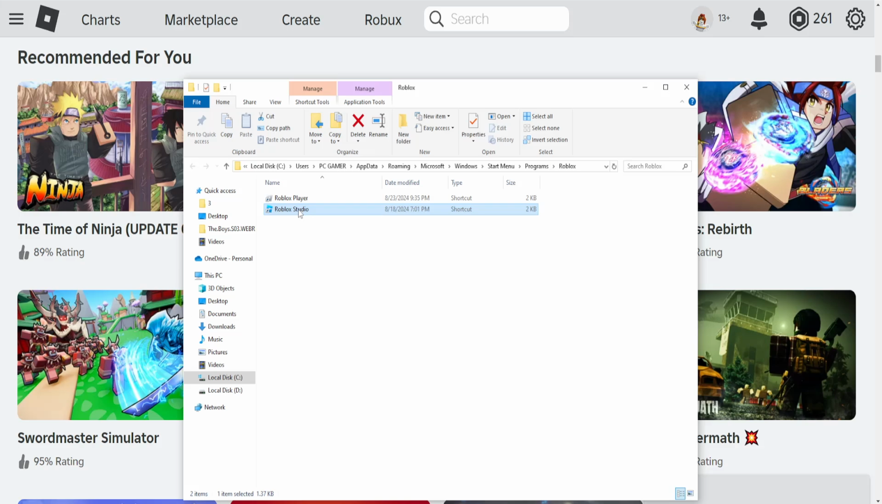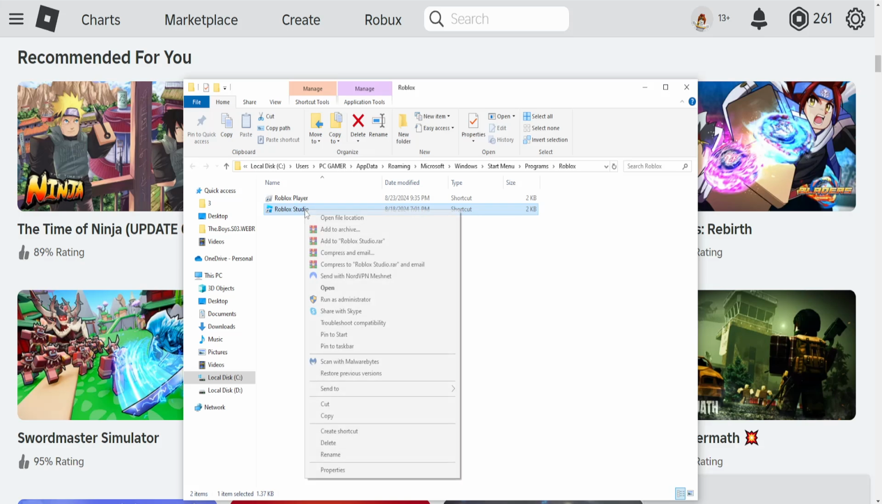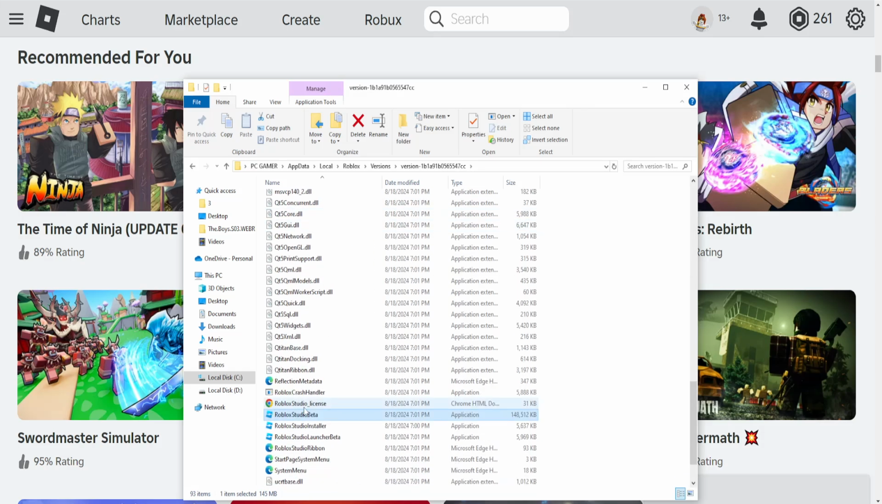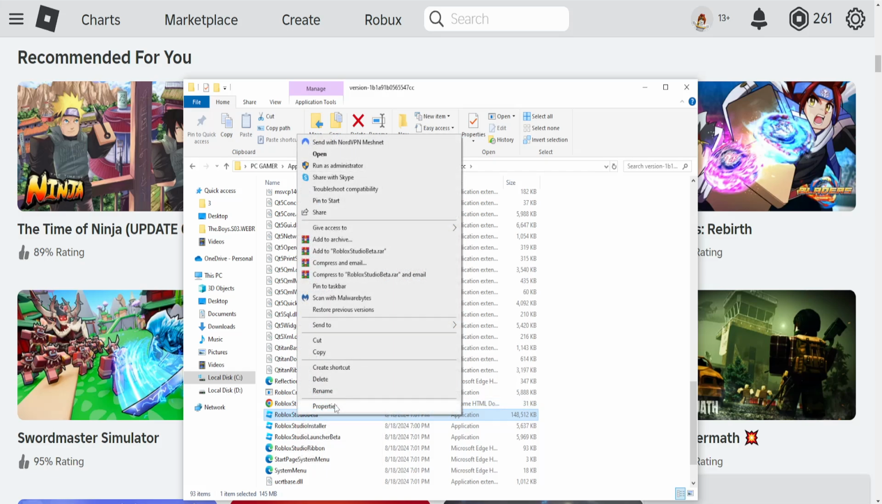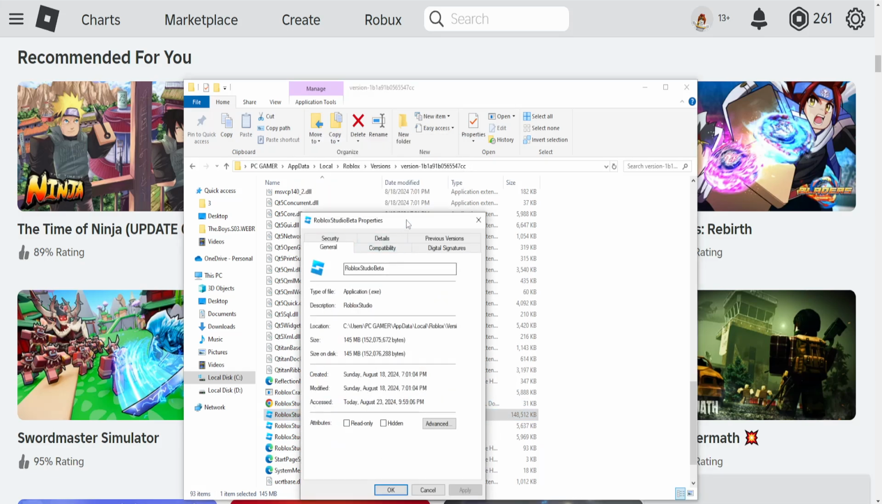Now from here you will see your Roblox Studio, right click on it once more, and then select open file location here, the first option again. Now this is going to load up the Roblox Studio beta here, and what we want to do is just right click on the Roblox Studio beta, go to properties.